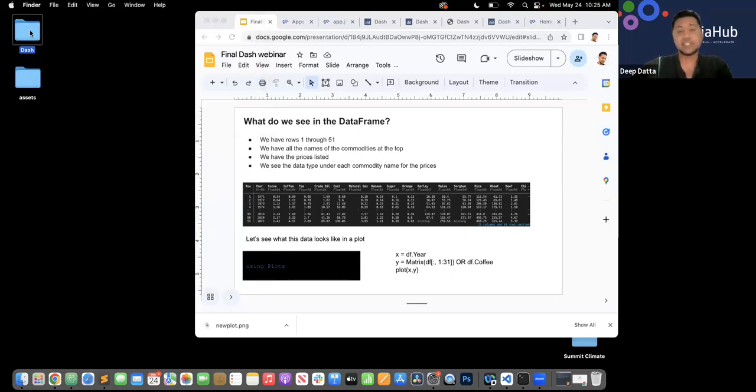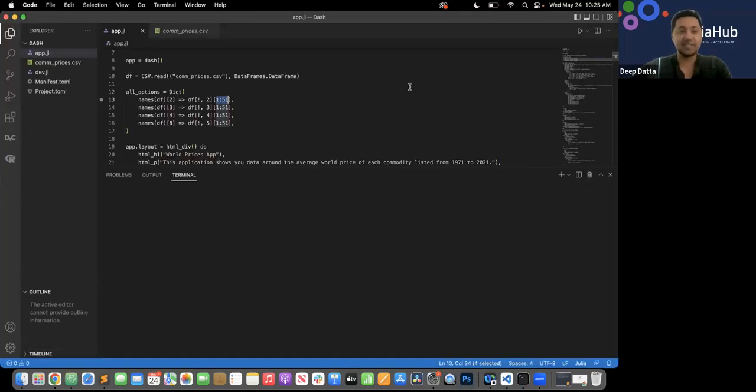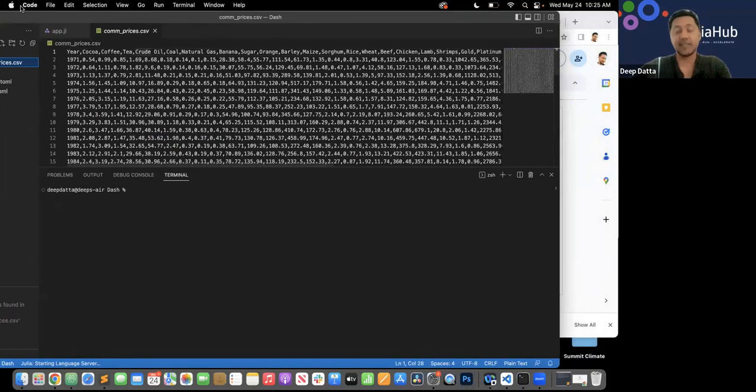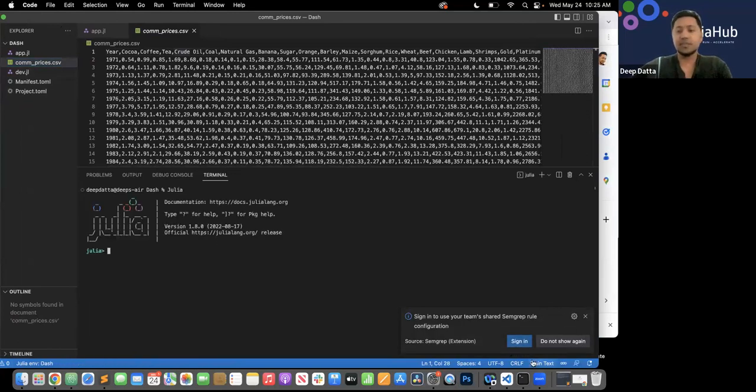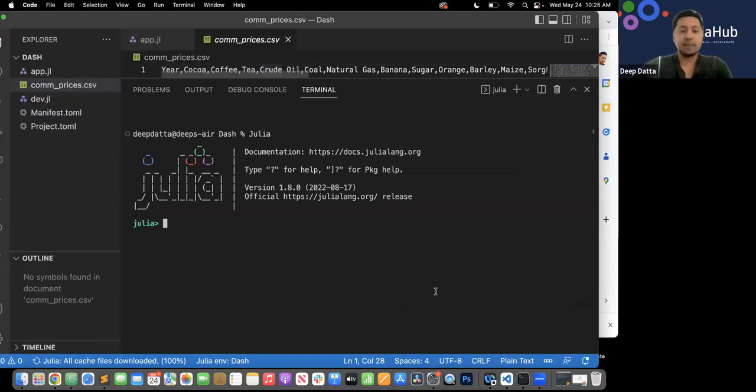All right, we're going to just open up our Dash file in our local VS Code. This way we have all the files in there. Here I've got my data file, my CSV, and what I'm really going to do here is show you some of that code that I was explaining on the slides.